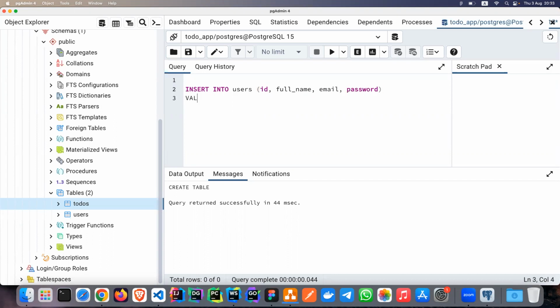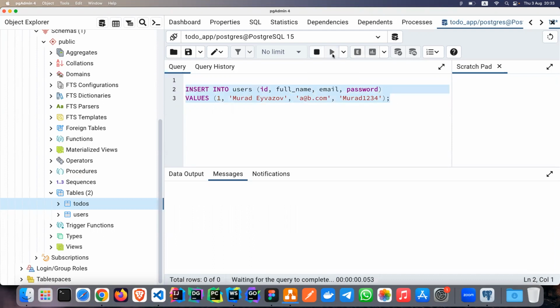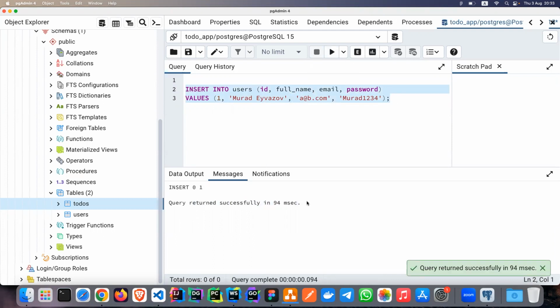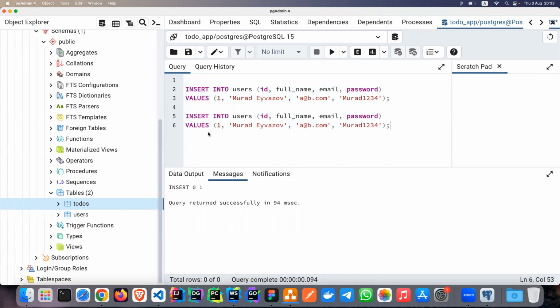And what values will I insert there? ID, let's say it's 1. Full name will be, let's start with Murad. What was your last name? Eyvazov. Your email, let's call it a@b.com. Password is Murad Birchüstü. When I run this query, the query returned successfully, so we inserted it. We will see the result later. Let's continue inserting. I can also insert multiple instances.